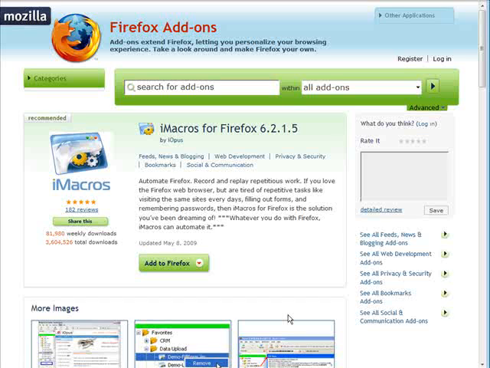In this video, you're going to learn how you can automate your repetitive tasks using something called a macro. A macro just simply records keystrokes and mouse clicks and so on. And what we're going to do is use Firefox, and we're going to use a Firefox add-on.